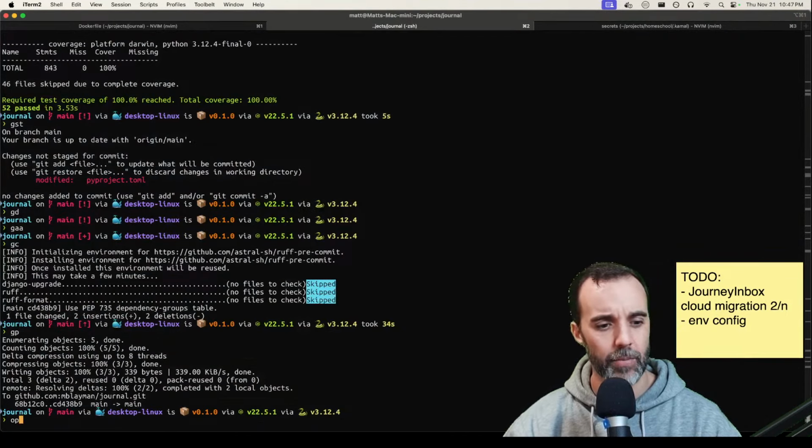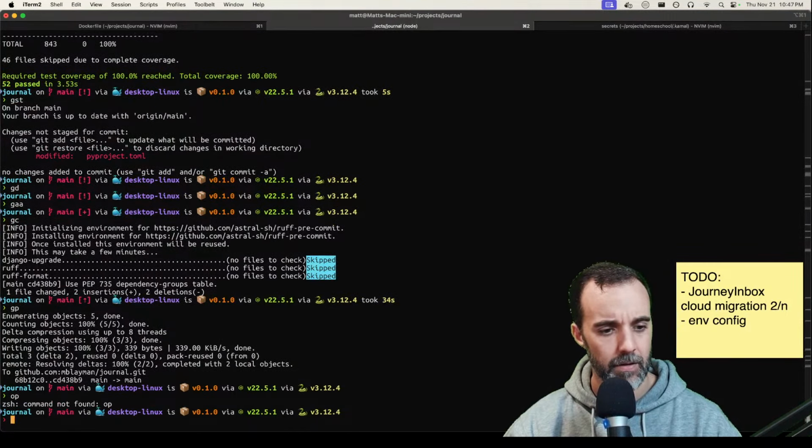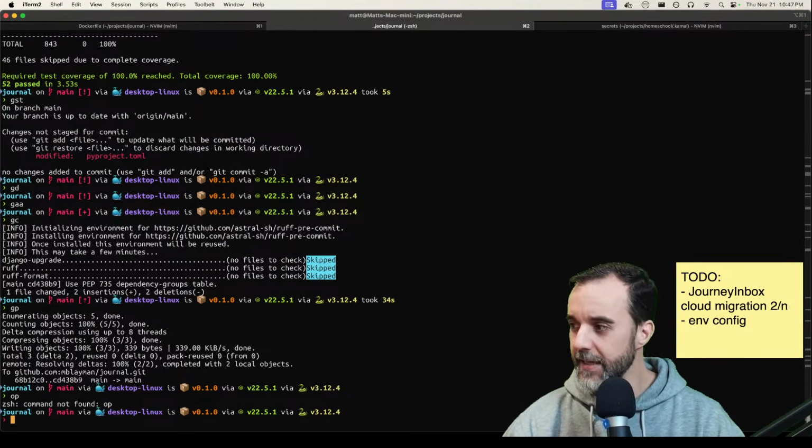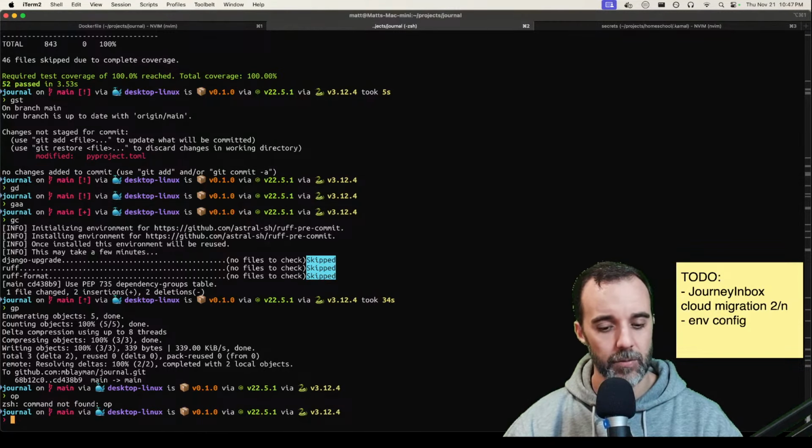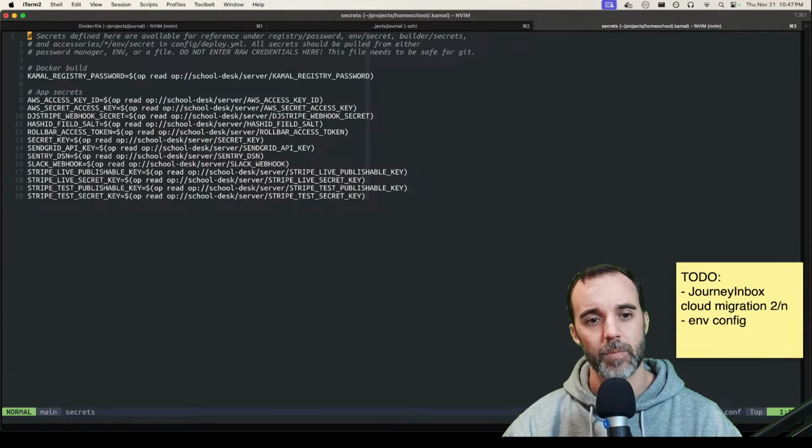Do I even have 1Password installed here? I don't. Okay, I guess I've only done this on other machines. So this is something that we'll need. So let's talk about this. Or no, let's copy. I'll copy the files over first, and then we can talk about this stuff.